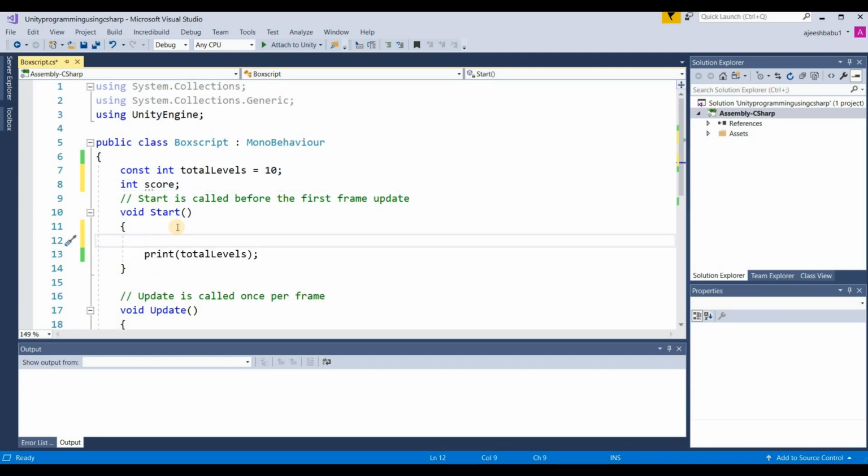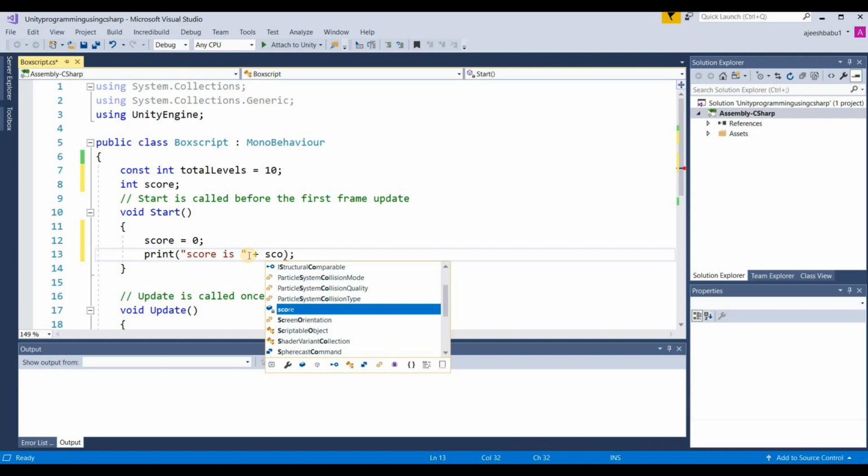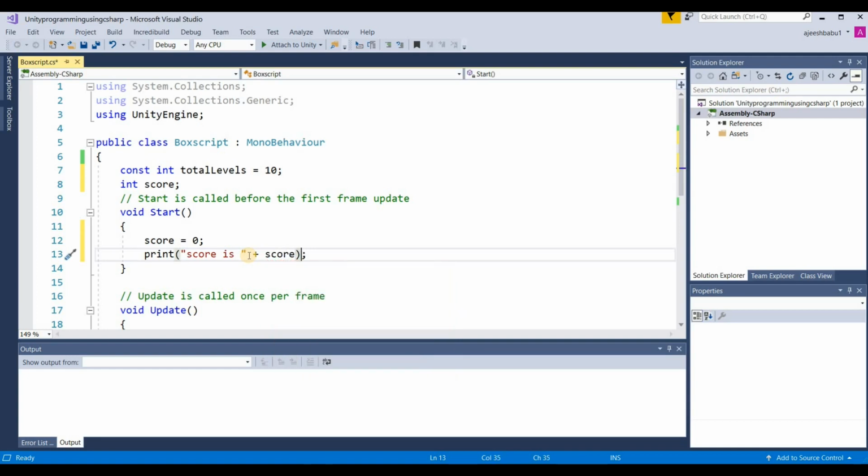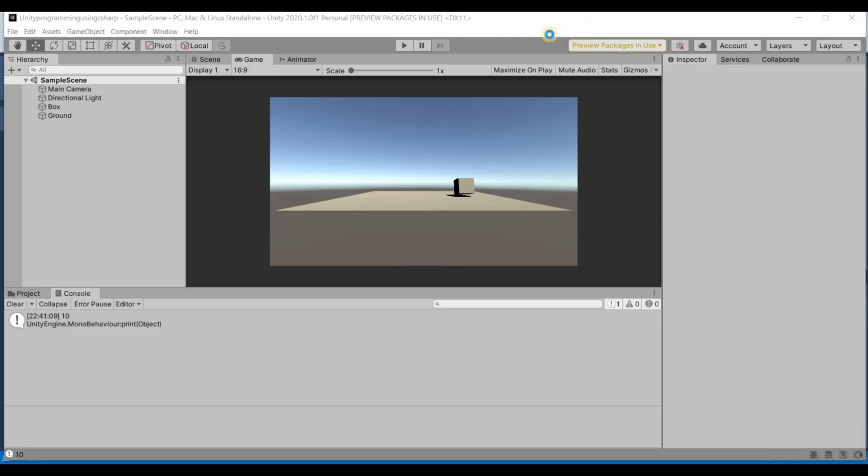In the start function I am going to define it as score is equal to 0. When I am starting, I am giving the score as 0. Then I am going to print that: score is, and I will give it as score. Right now I am going to play this.